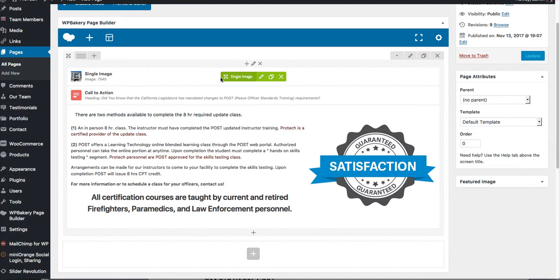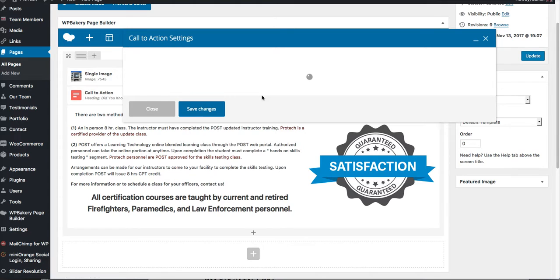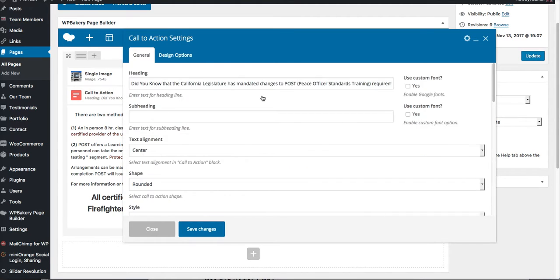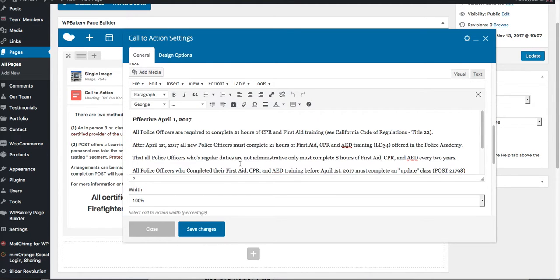All right, so let's say you want to change the heading. I will simply click that. And all you have to do now is just replace any of the current content. That's all you're going to be doing. So you don't have to mess with any of the settings in the back end.